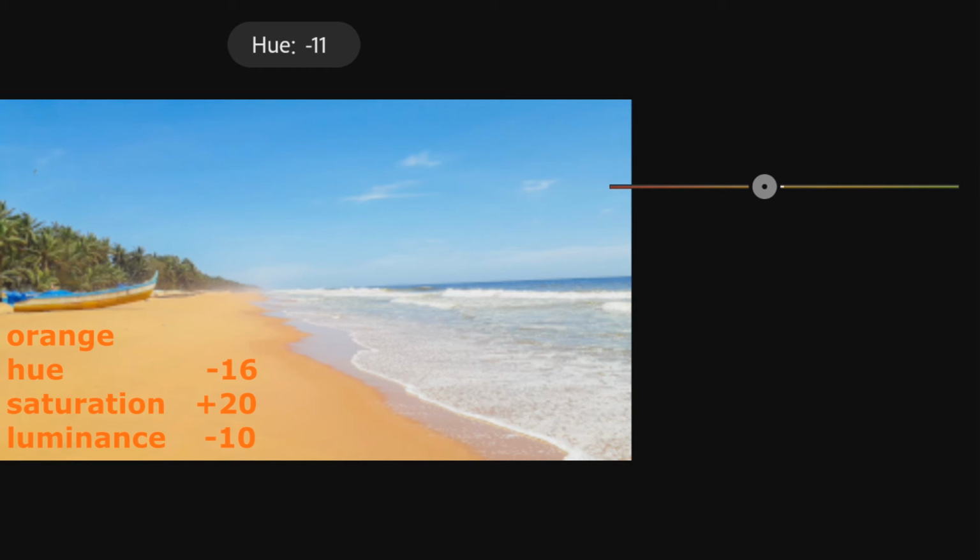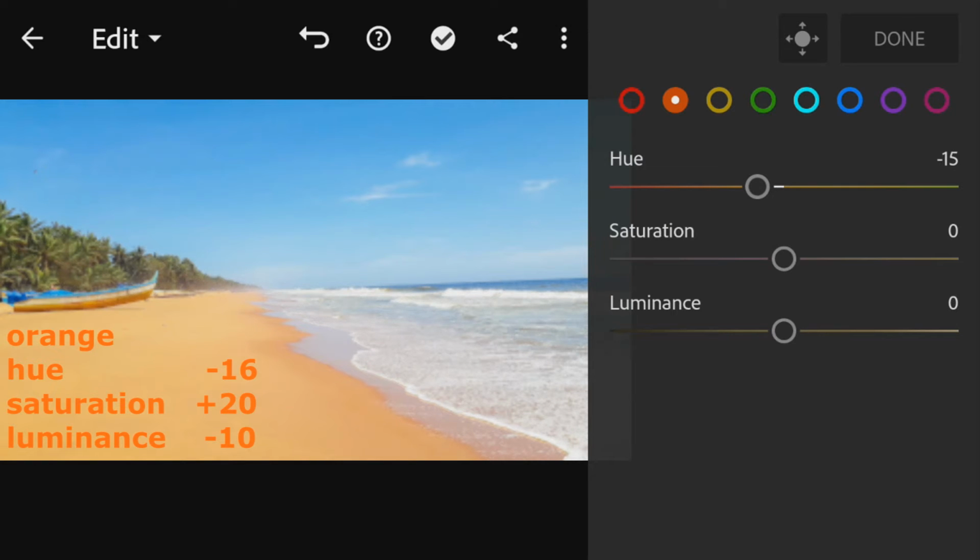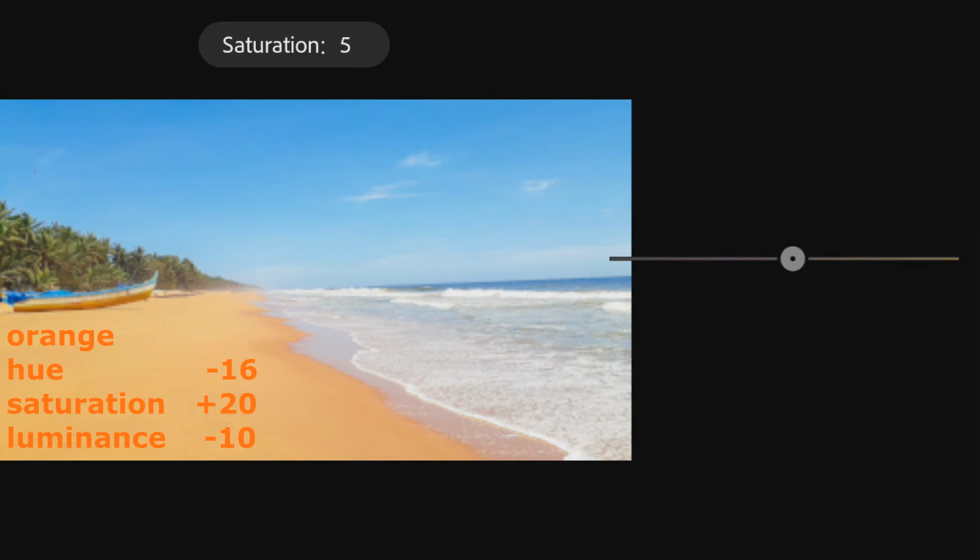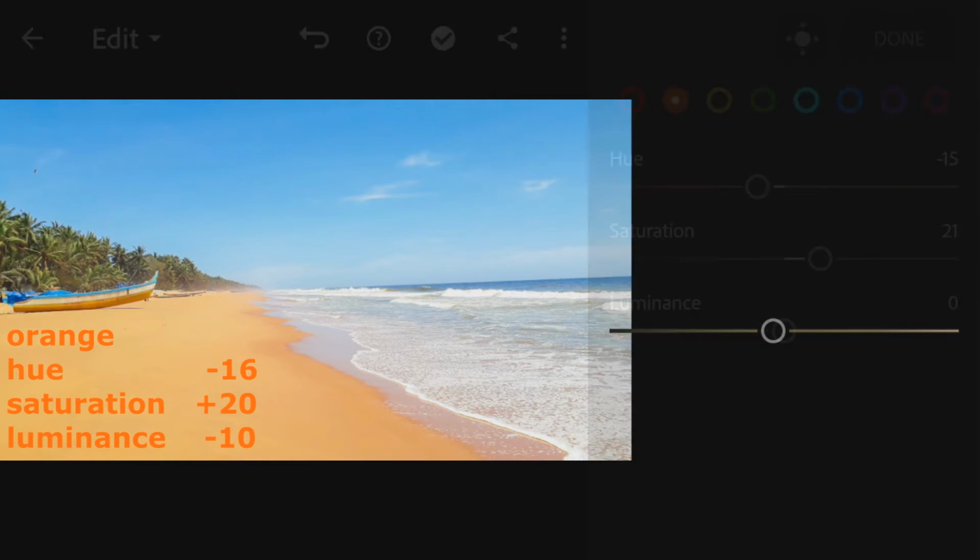Now go to orange, reduce hue to -16, saturation move to +20, reduce luminance to -10.